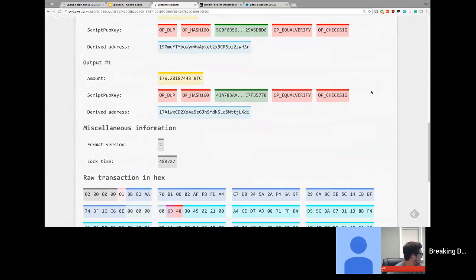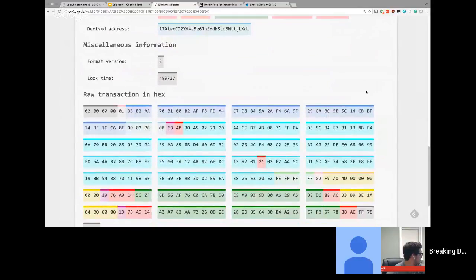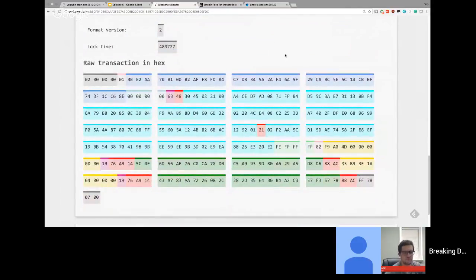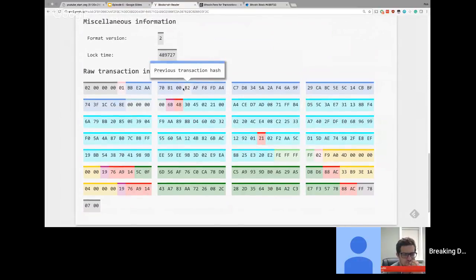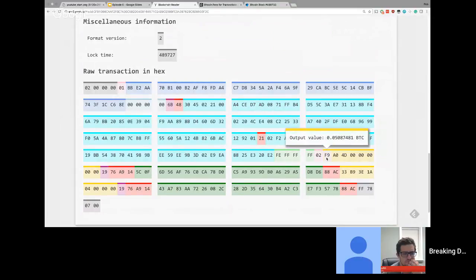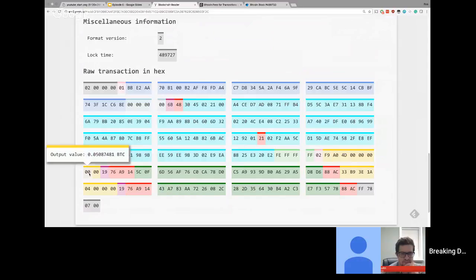So for this standard transaction, pulled from the blockchain earlier today, not the Coinbase transaction I was showing earlier, you'll see that this previous transaction hash, highlighted in blue, is actually filled in. It points to a previous transaction, which is where the input, the 176 Bitcoin, is coming from, that is then being sent to someone else or back to themselves. Can't really tell. And the 0.05 Bitcoin is also being sent to someone else or back to themselves.